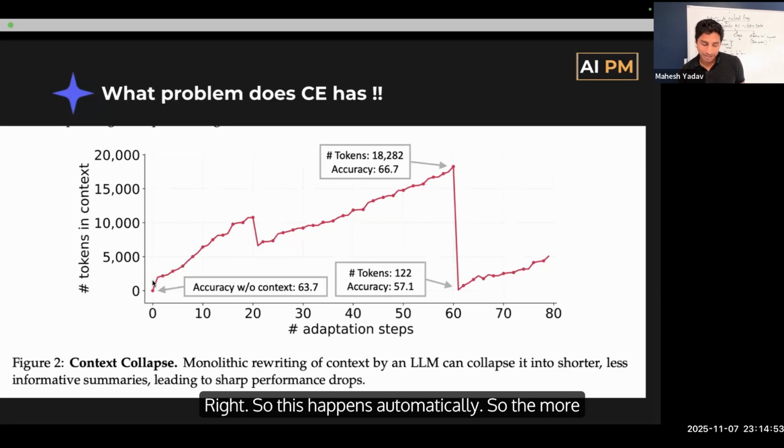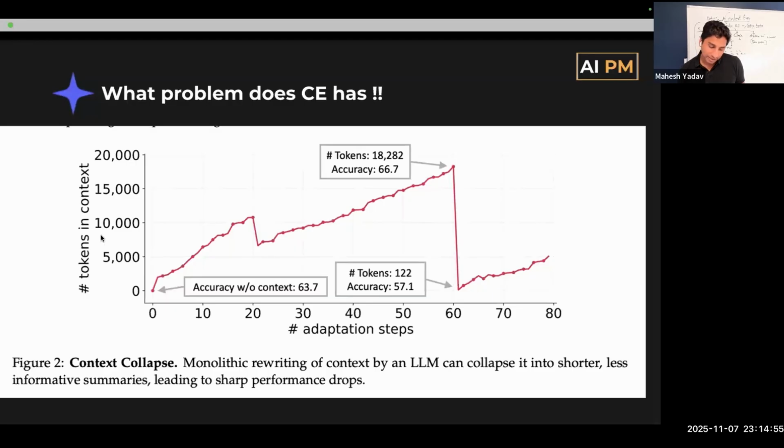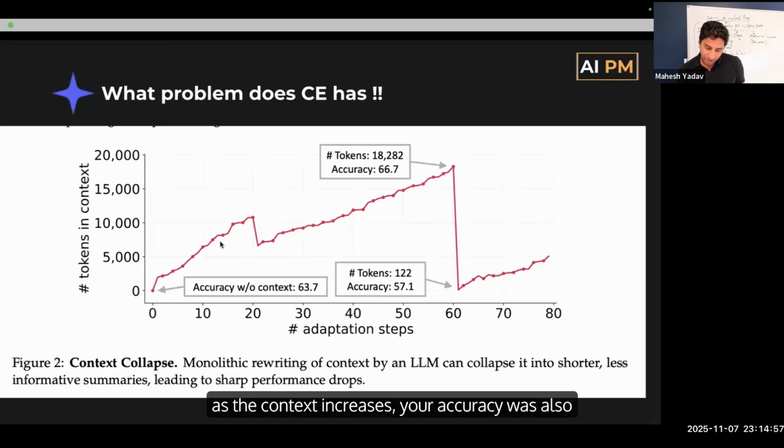So this happens automatically. As the context increases, your accuracy was also increasing. So the more context you were adding step by step, you had a good gain. But then suddenly at the 60th step, they saw it dropped significantly. And after that, you have to start from scratch.